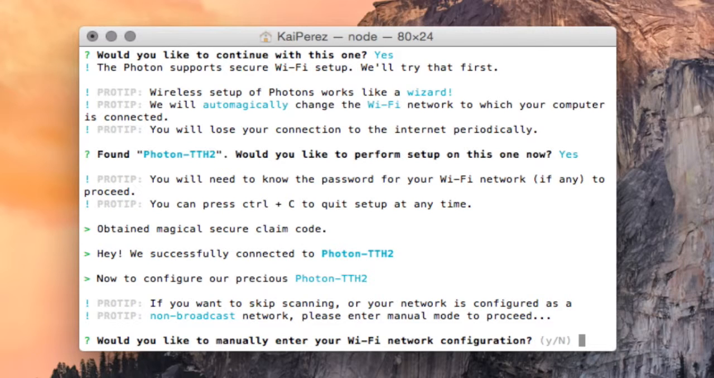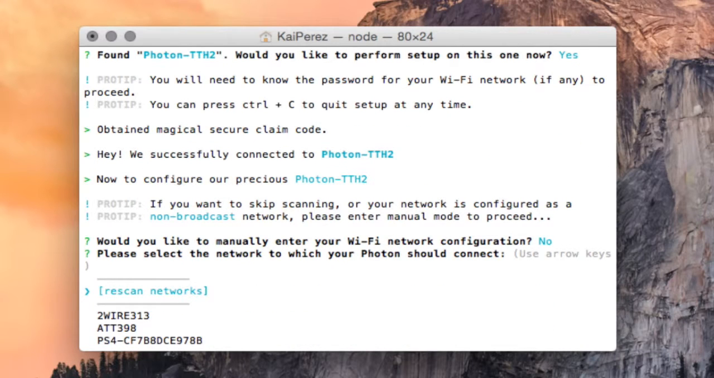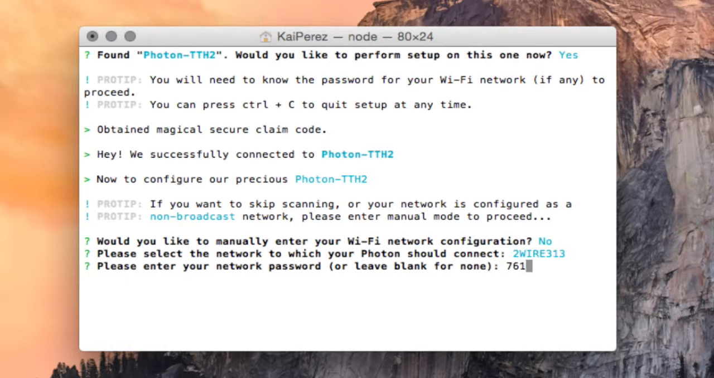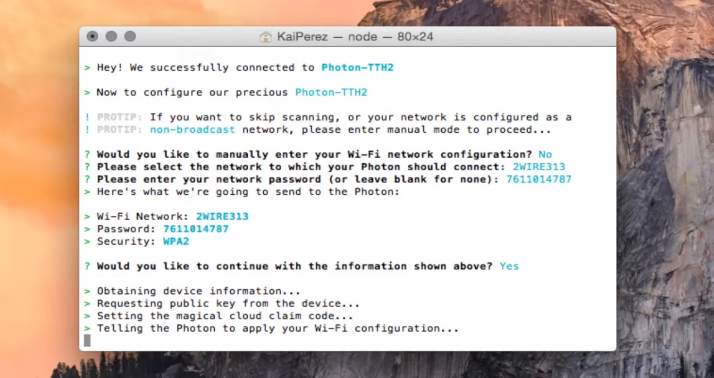And it's going to ask me if I would like to manually enter my Wi-Fi network configuration. I'm going to go ahead and push no. But sometimes we'll have to push yes, and we will have to manually input the Wi-Fi network if it's not reading it or picking it up. So I see my network, and I'm going to enter my password, and I'll continue with the information I typed.